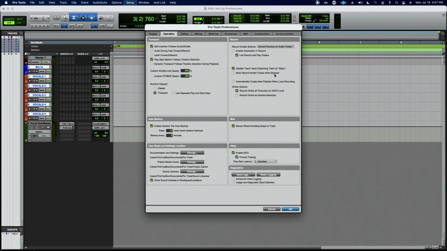Mute record on tracks while stopped. Yeah, I don't. That's the default. I don't unmute. It doesn't matter. That doesn't get in my way.